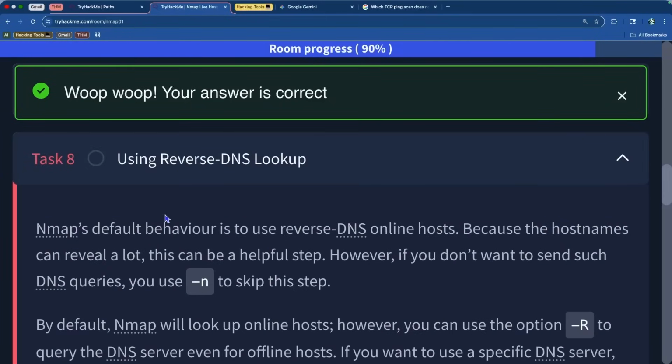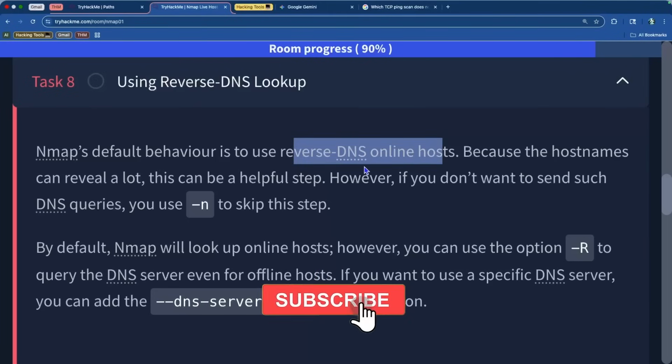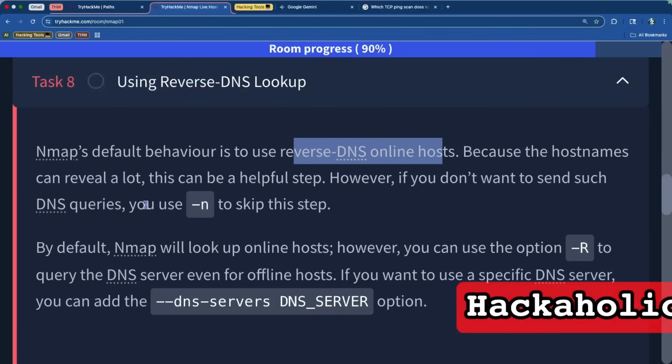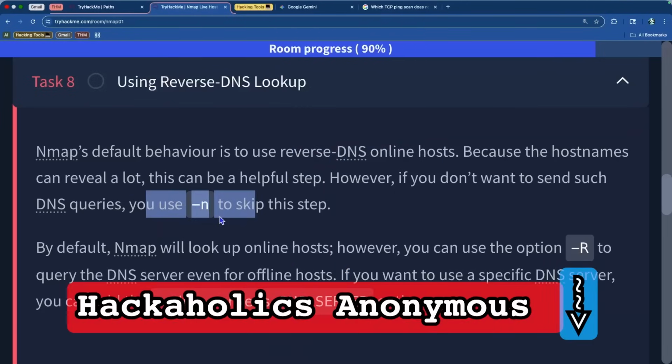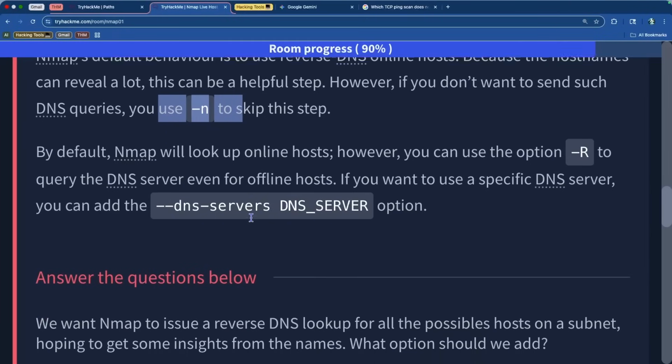All right. So let's talk about using reverse-DNS lookup. Nmap's default is to use reverse-DNS on online hosts, because the host names can reveal a lot, and this can be very helpful. So if you don't want to send these types of queries, you would use -n to skip it. So n for name, or you can do n for numerical, whichever one helps you remember that. You don't necessarily need to remember all of this stuff. You can always refer to the manual to figure it out. But I try to connect something to it so I can remember it.